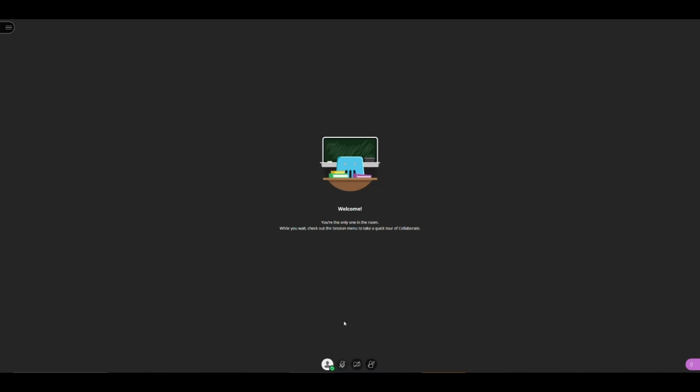Same thing with video. I currently don't have a webcam set up on this computer, but if you did, you could click Share Video, and same thing, turn your video feed on or off.